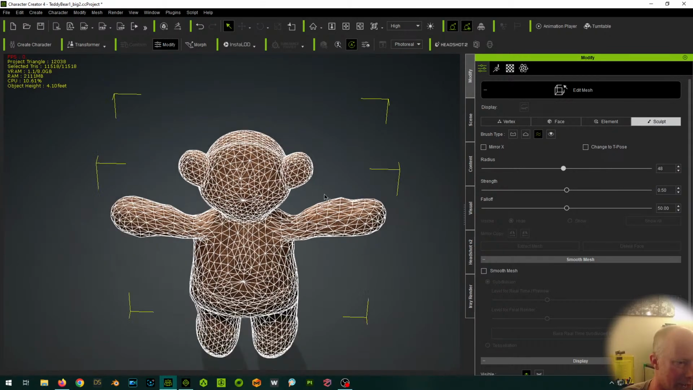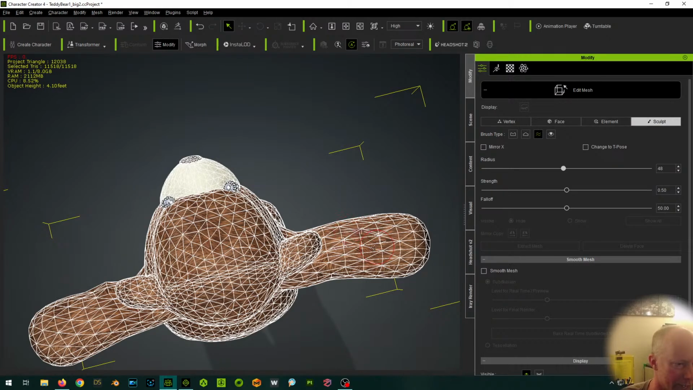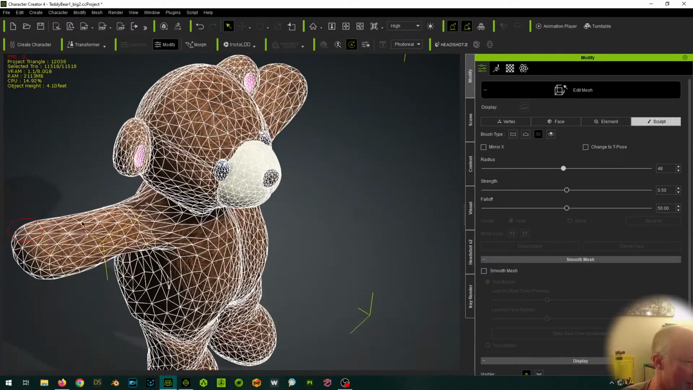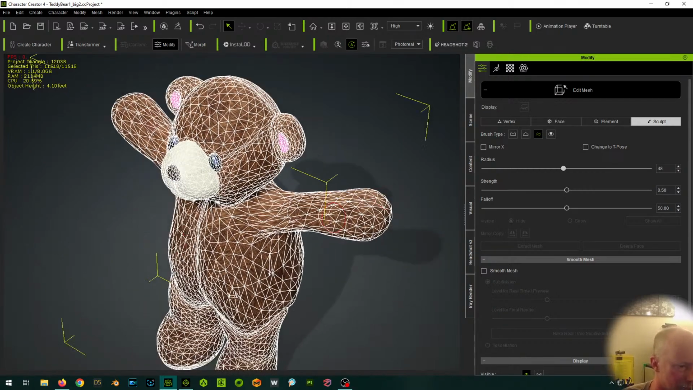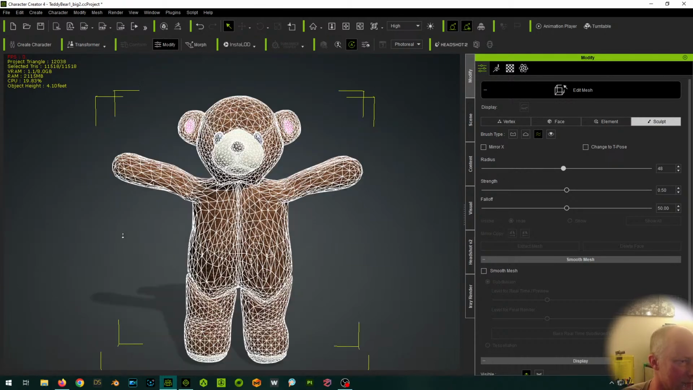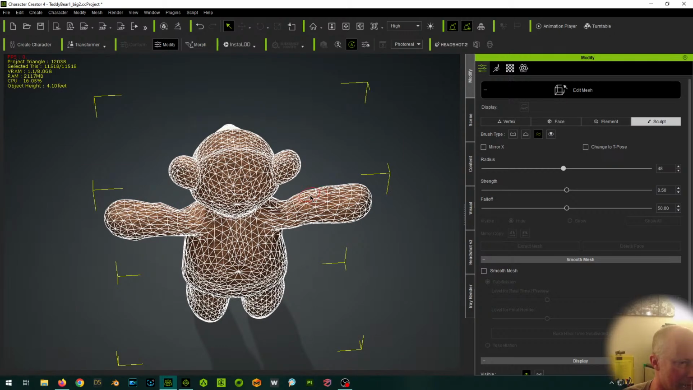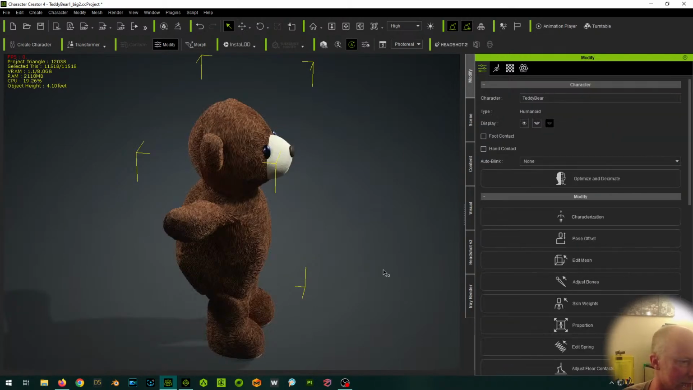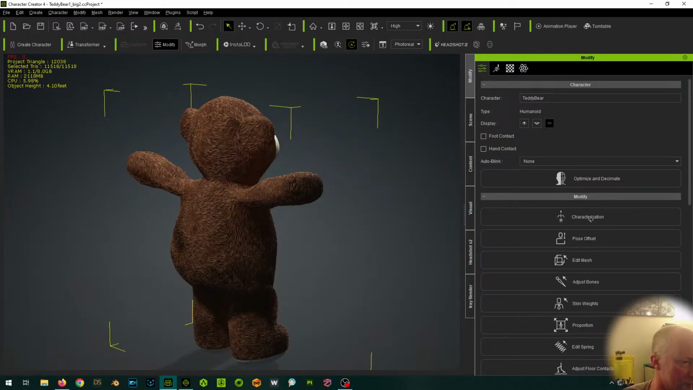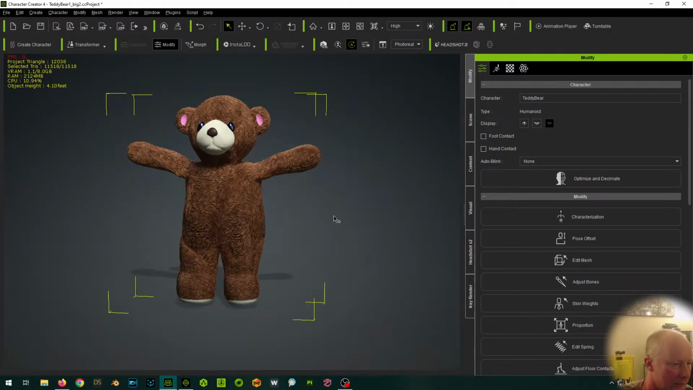It's kind of cool that Character Creator actually has some rudimentary brushes and mesh tools built in. Just makes things super handy. So we don't have to go crazy with this. I just wanted him to look a little bit better for his arms. All right, so that's that.